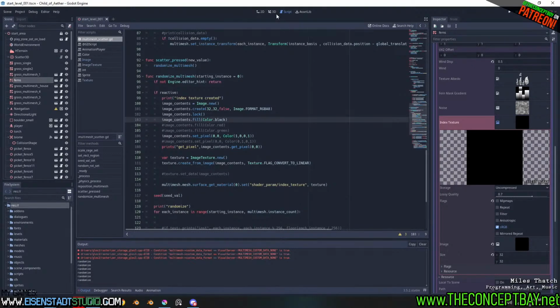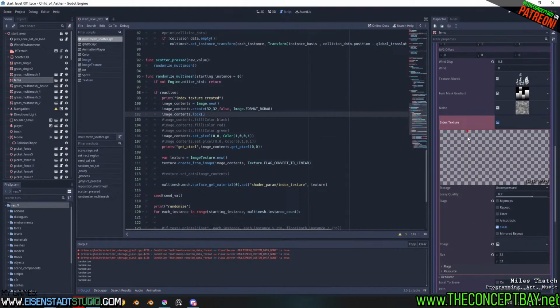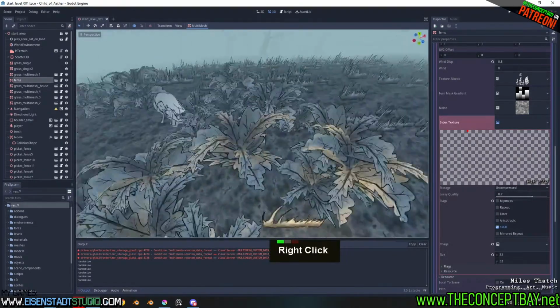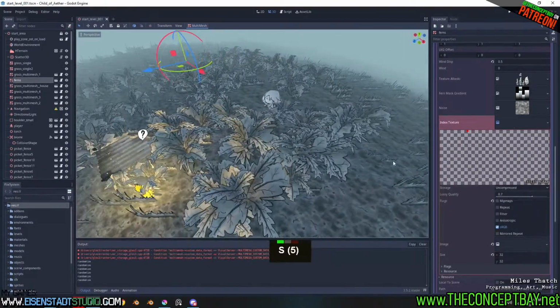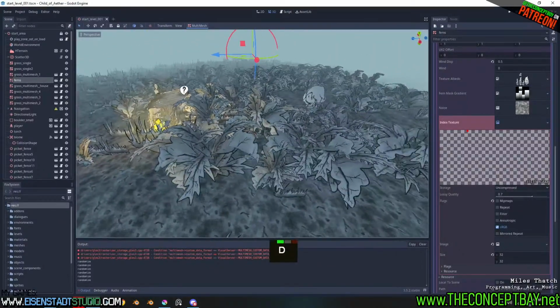But thankfully, if I were to disable the fill and then save it, there we go. It is red, but it does seem like even if the pixels are transparent, they are being by default written as black. So at least that's good.